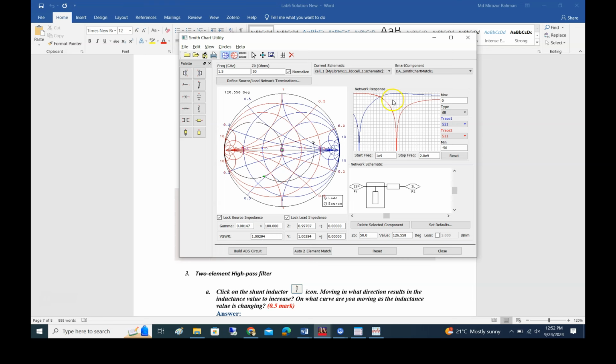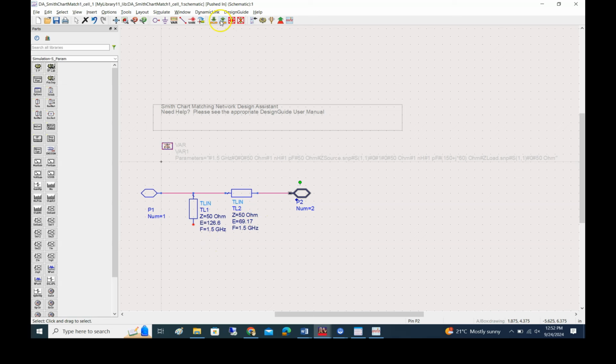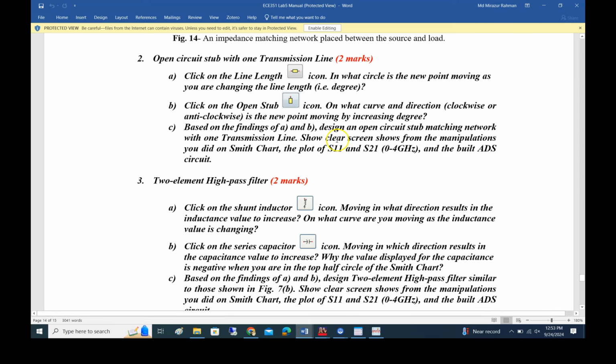Once we are done, we look at the network response and then build ADS, push hierarchy here. There we go. Back to the previous view and simulate the thing. Okay, maybe we have to change the value here. I guess it's 1.4. So I think this answers it, pretty piece of cake for now, because you should be able to answer in which way those points are moving in terms of line length, such as degrees, and click on the open stub on what curve and direction. This clockwise or anti-clockwise is pretty easy to answer. I think you already know that, I guess.